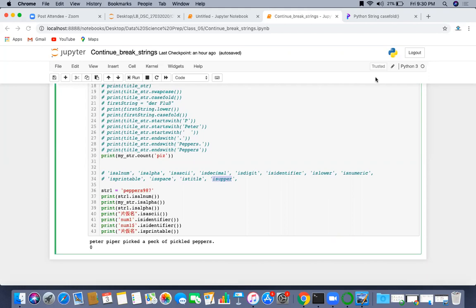istitle is going to check whether it is in title case or not. What does title case do? Title case converts the first letter of every word into uppercase, right? So with istitle, if you check, it will return true or false depending on whether it is in title case, okay? Any other question, anyone?